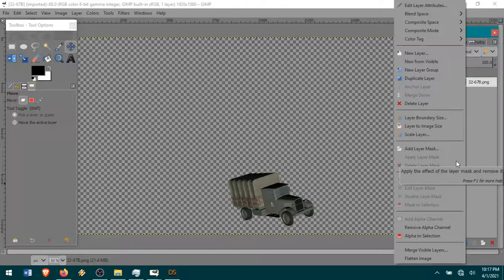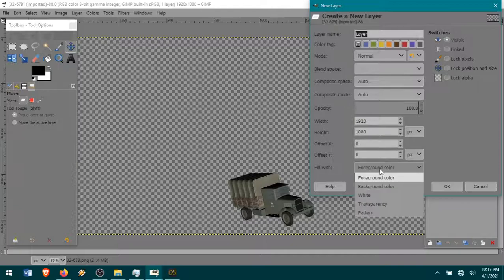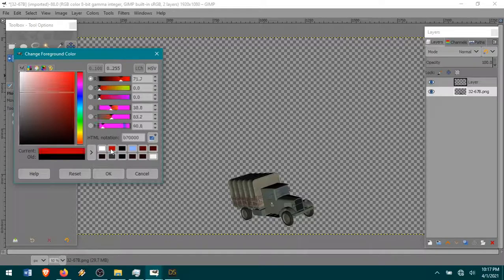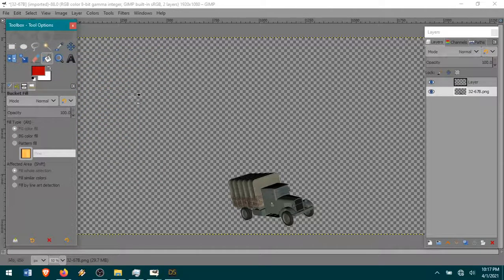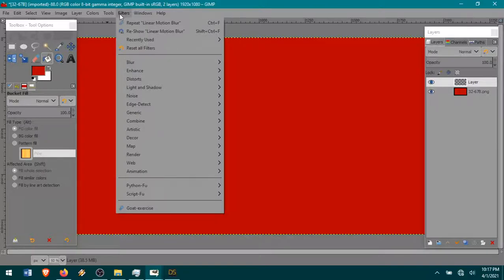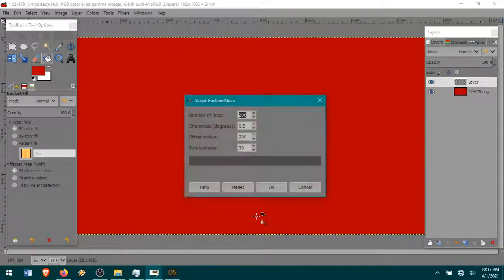I want to go new layer, transparency. And then I'm going to take this one, and I think it's you, right? And we're just going to fill. This should be fill whole selection. Okay. And I'm going to take this one, and here we go, render Line Nova. All my settings from before are still here, so we will click OK and let it do its thing.